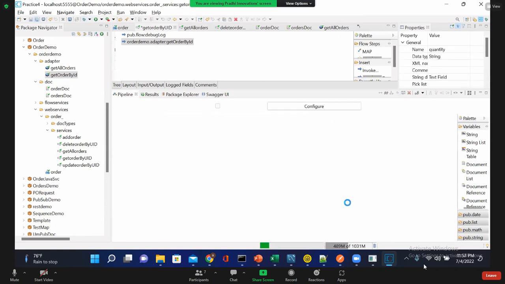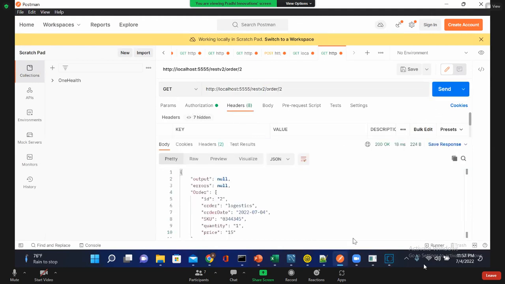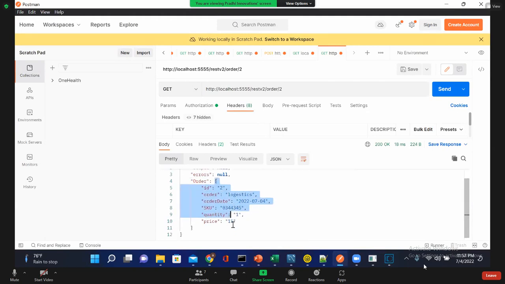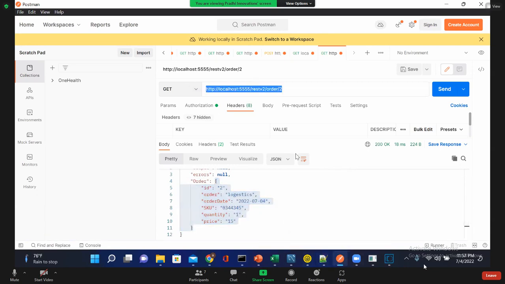Now how can I do it? Slash here, ID. So I can give 2. I got the order. See, it is a single element. The previous one was an array list, but this one is a single element, only ID. So I got my order. That means you created two methods now.